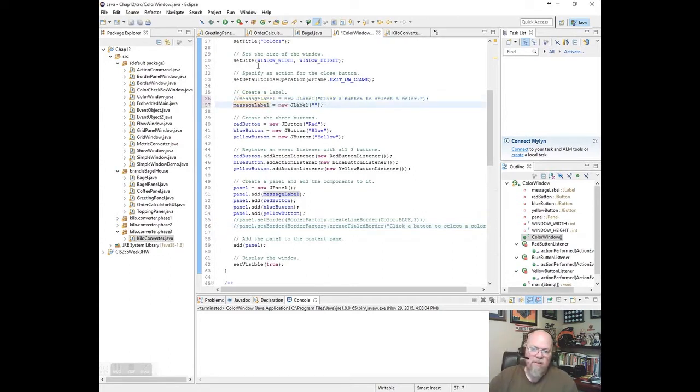So again, I'm going to comment that out, and I have to have something there because message label is used down below. So just to make this a quick change, I went ahead and just put a null value in there. Then I'm going to come down here and uncheck this one. So here what I've done is I've said panel.setBorder. The panel object, which is a JPanel, has a method built in called setBorder.